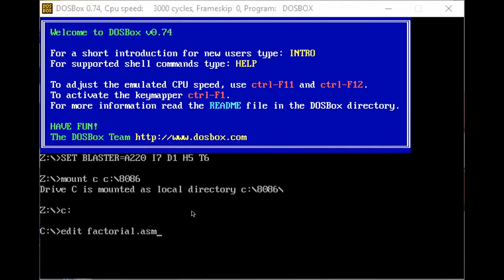Now the algorithm is like: input the number whose factorial is to be found and store the number in the BL register. After that, insert 0001 in the AX register and 0000 in the DX register. And then the rest of the algorithm Tanusha continues.